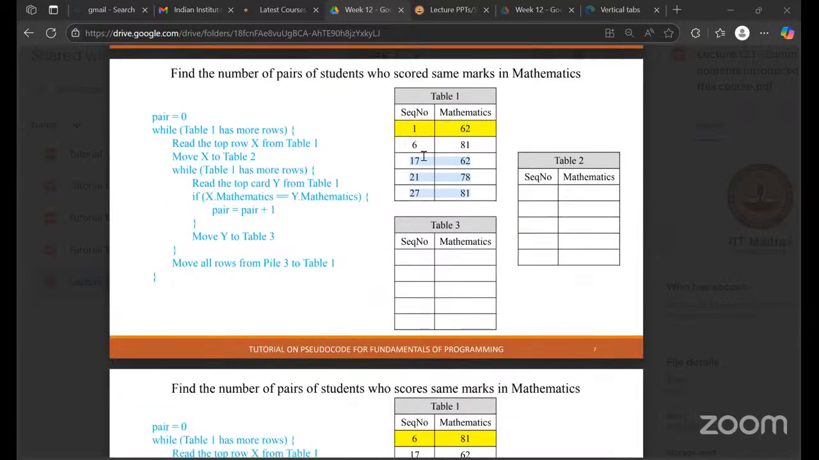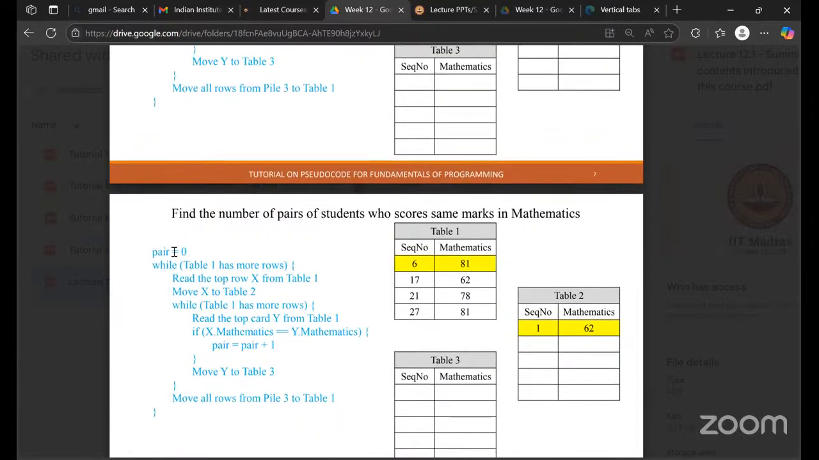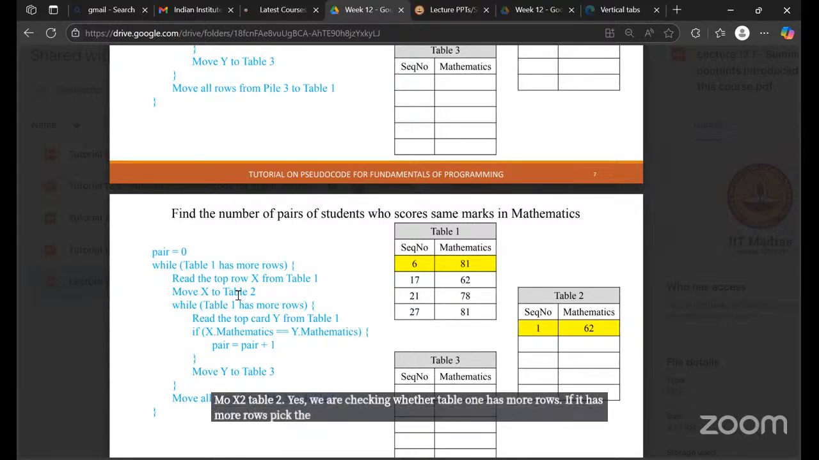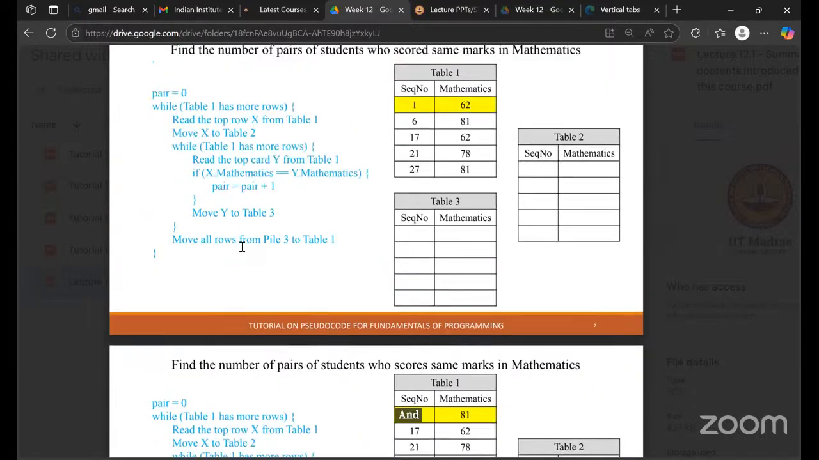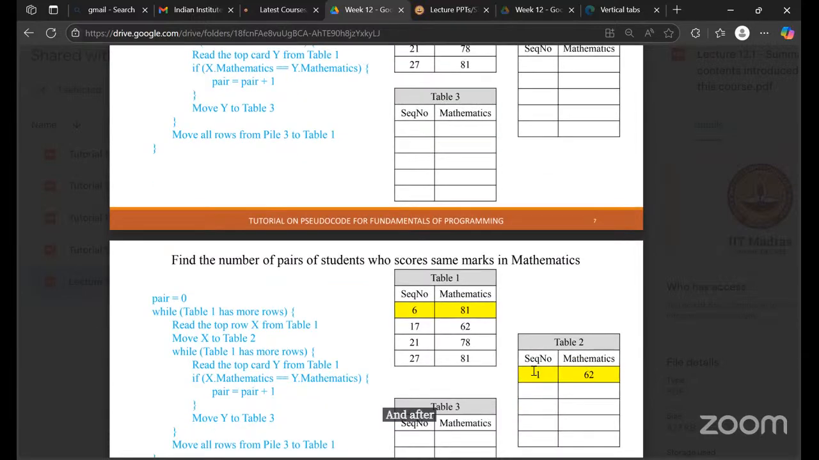Okay, ma'am, that's all. Can you just read this code? Pair equal to 0. While table 1 has more rows, read the top card x from table 1, move x to table 2. We are just checking whether table 1 has more rows. If it has, pick the card x from table 1; here the card picked from table 1 is 162. After picking, we are moving that card to table 2.